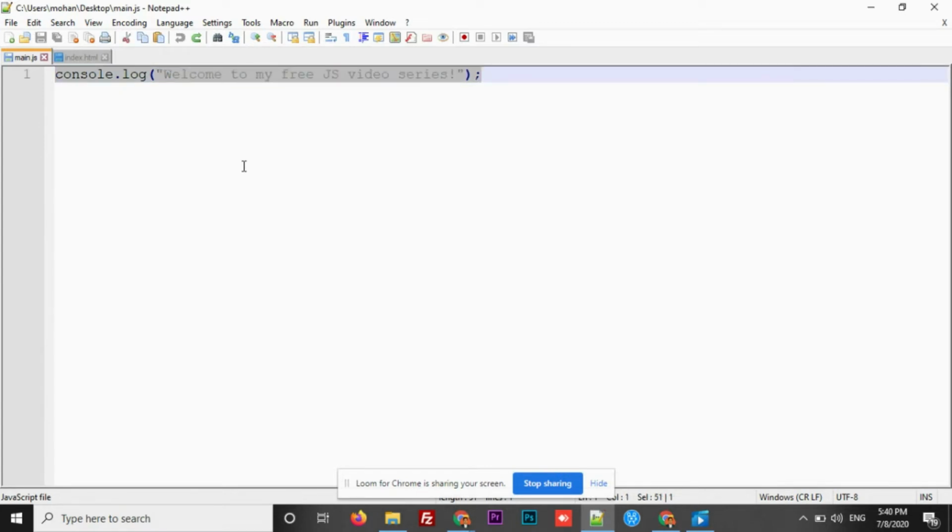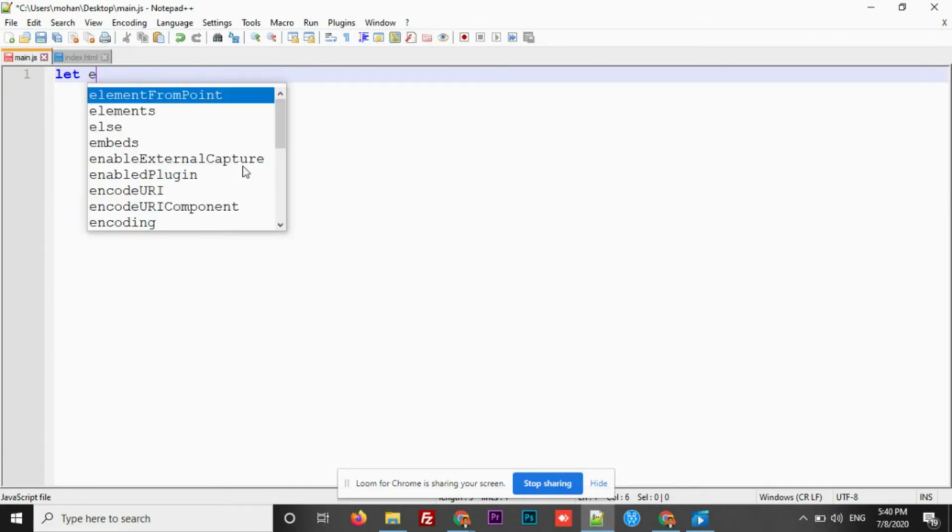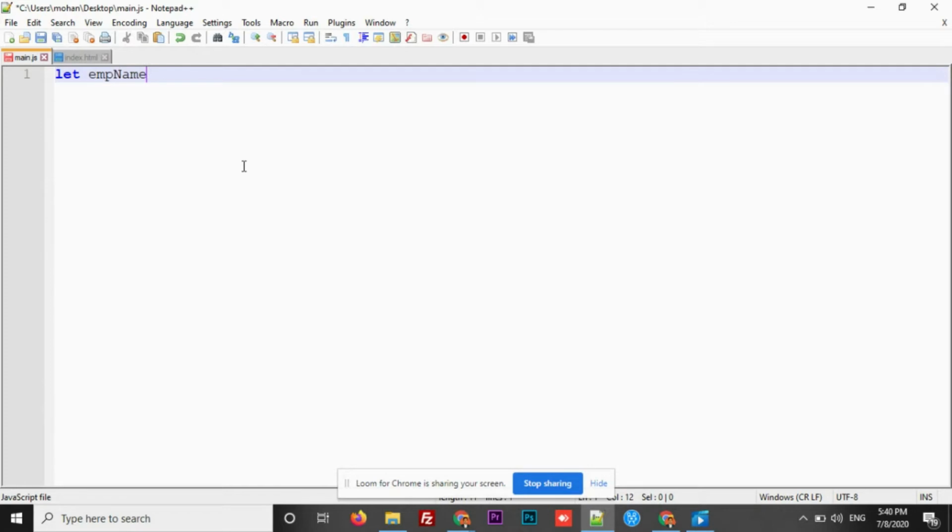Let's say, let is a keyword that we are using to declare the name of the variable. Let space name of the variable, employee name, and here I'm going to add Madhan. Employee name is a variable here. I have declared it with the let keyword and also assigned a value Madhan to it.